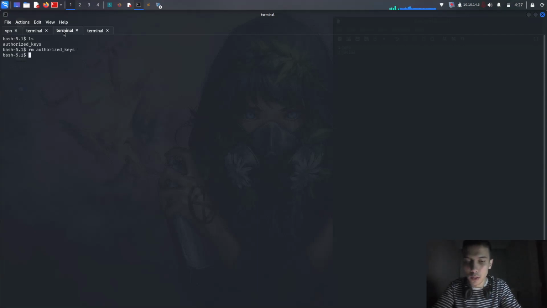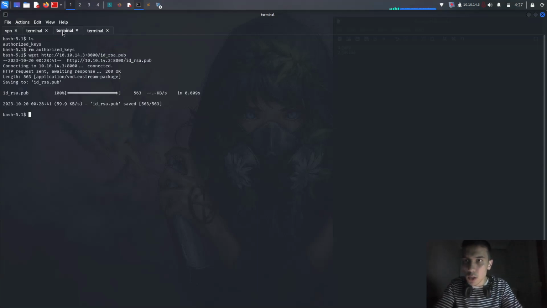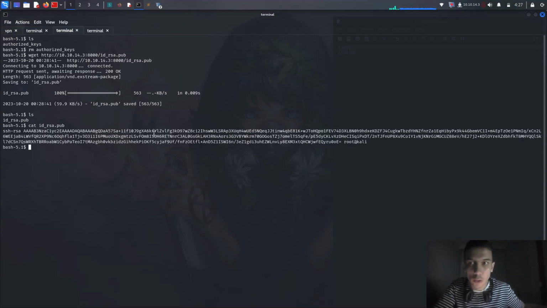Alright, so let's call wget over HTTP, with your IP address here. We are starting a listener on port 8000, and our file name is id_rsa.pub. We have to transfer this file here. Alright, it works. For example, let me cat id_rsa.pub, but we have to add it to authorized_keys here. So let me put id_rsa.pub into authorized_keys. Alright, so it worked.